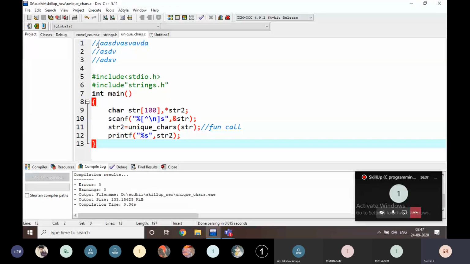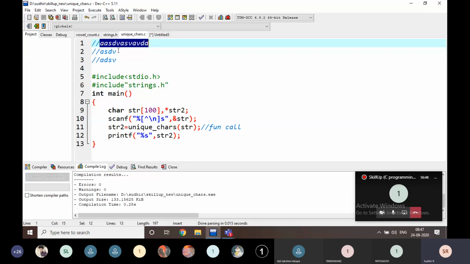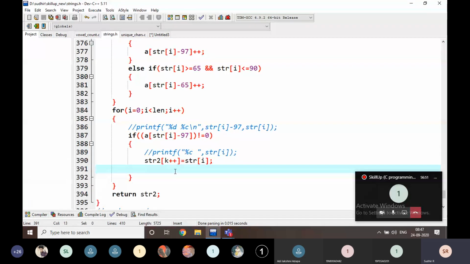I will show you what the output is. If this is the input, the output is the same string. That means that single line affects the program so much. If the character found has a non-zero value, we are going to print it. Then immediately I am going to change the value into 0, immediately at that point. Then only it will not consider the remaining things.